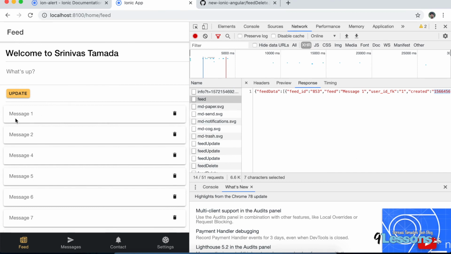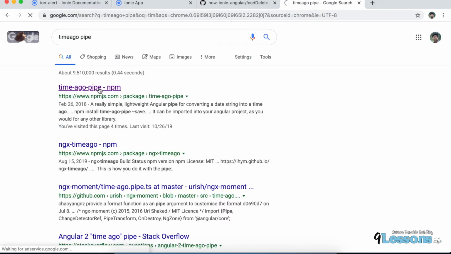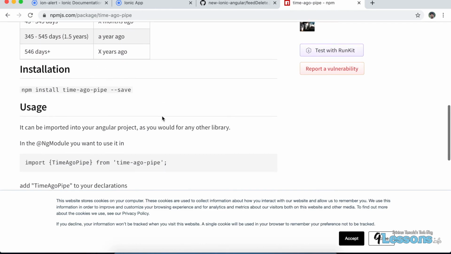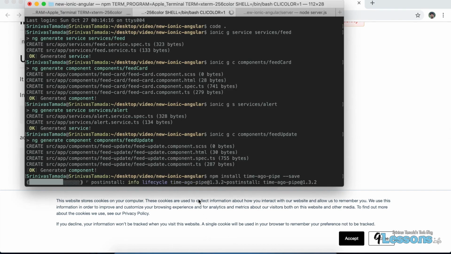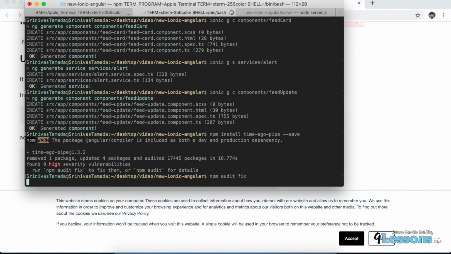So let's work with a small plugin, how you're going to do it, like a time ago pipe, for example. You will find a lot of plugins like this, and you will get this kind of output if you pass the Unix timestamp. The plugin got updated, but if you see here, there are some vulnerabilities. Instead of solving these kinds of problems, you can run npm audit fix, which means some of our plugins got outdated, so this automatically checks for the latest.